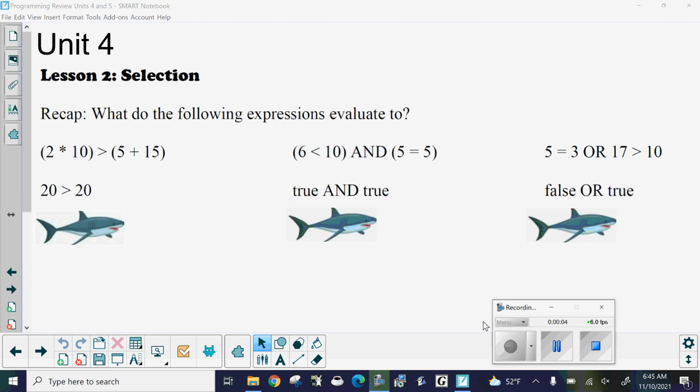AP Computer Science Principles. This is a continuation of the Programming Review Units 4 and 5. This particular one is Lesson 2, and it relates more to Unit 4. As a recap, what do the following expressions evaluate to?